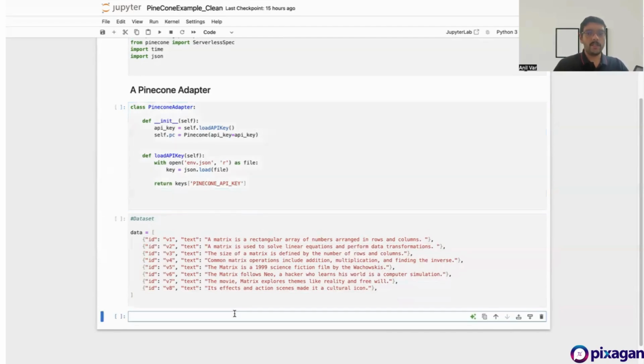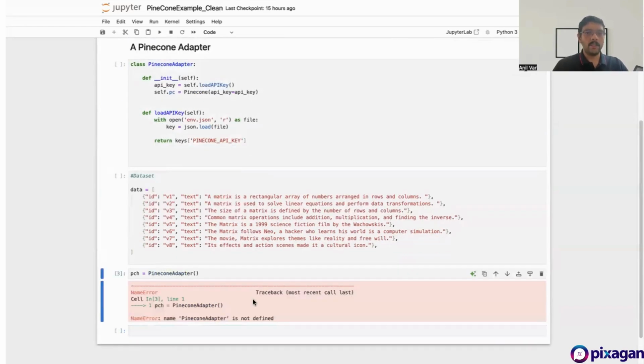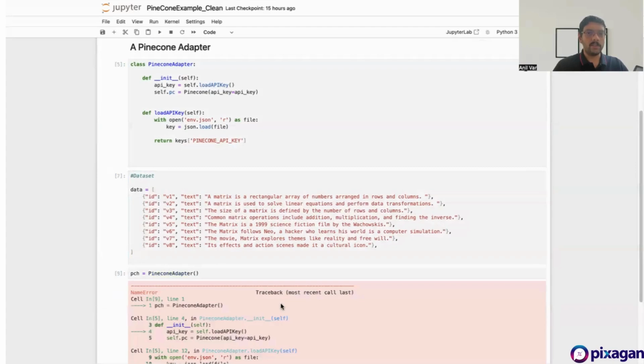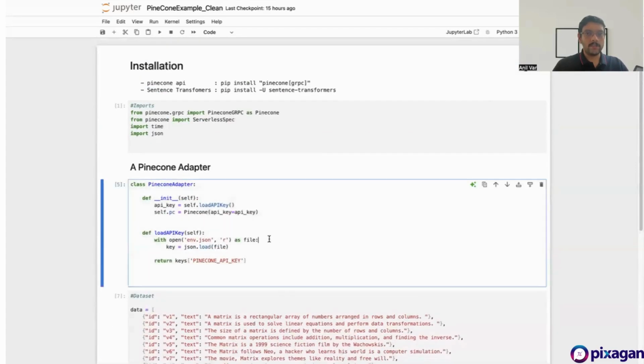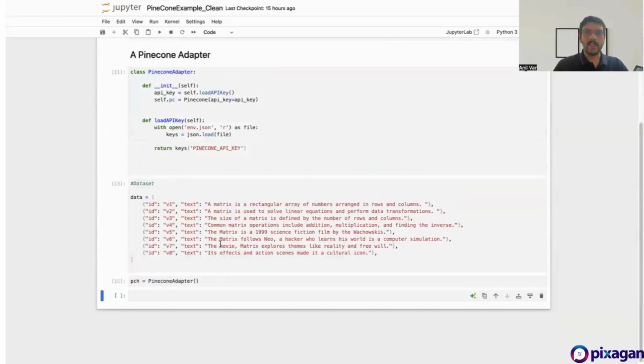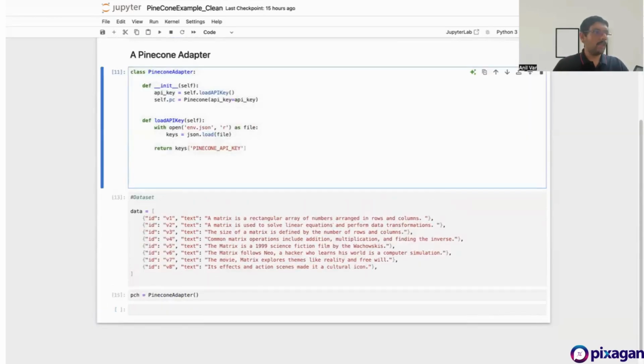Okay, let's see if this works. Let's say pca is PineconeAdapter, and let's run that. I haven't run this cell, so let's run all these cells. And it says key is not defined, because I've called it key. Let's rerun this. My bad. And that's run. So we're good with that.